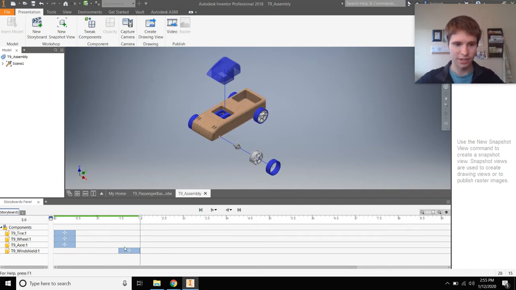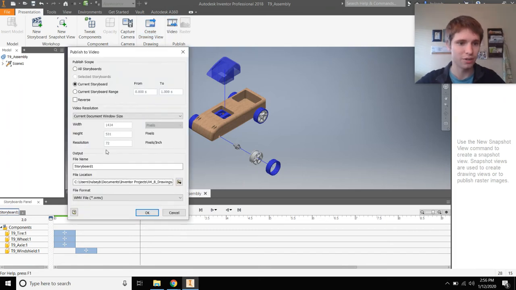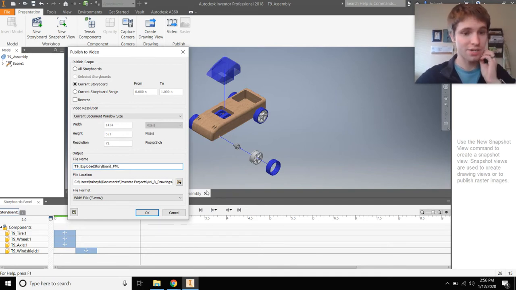So once that's done, you can export, publish as a video. I want you to name this T9. T9, you can say exploded storyboard. Yes, storyboard. And your first, middle, last initials. Make sure it goes into your project folder. Let's do an AVI because it's a little smaller.